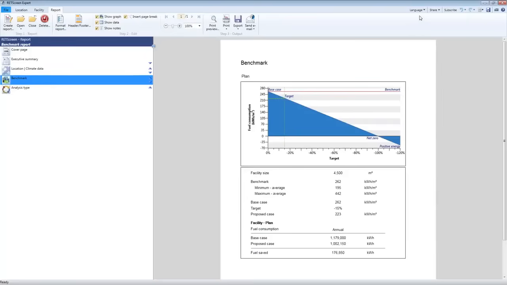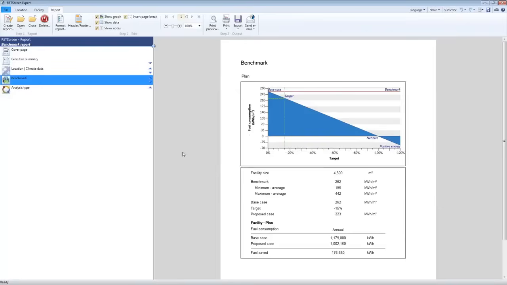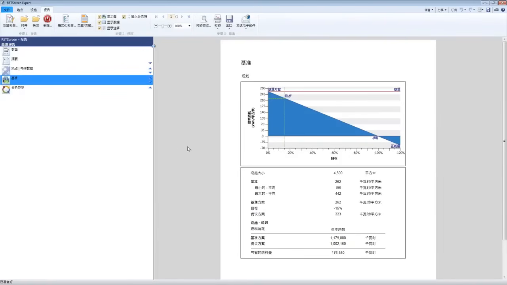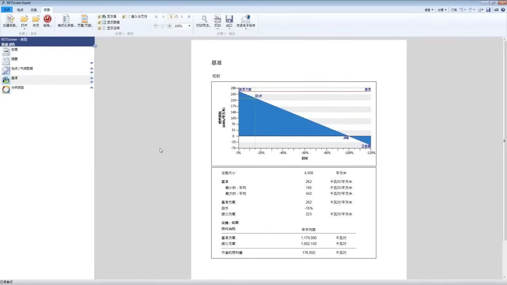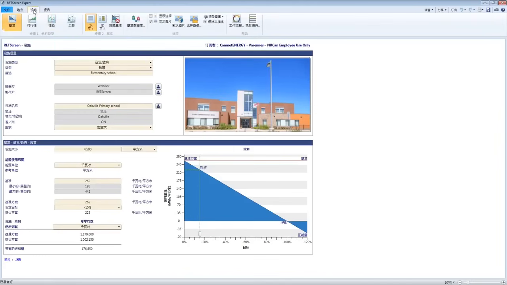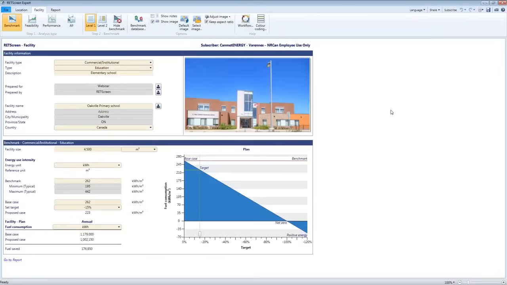And remember, of course, that RETScreen is available in 36 languages, so you can have your report in 36 languages and send it off, say, for example, to a colleague or a company which may be working in Chinese. And of course, all the benchmark data itself is in 36 languages. So I'm going to switch back to English for now.